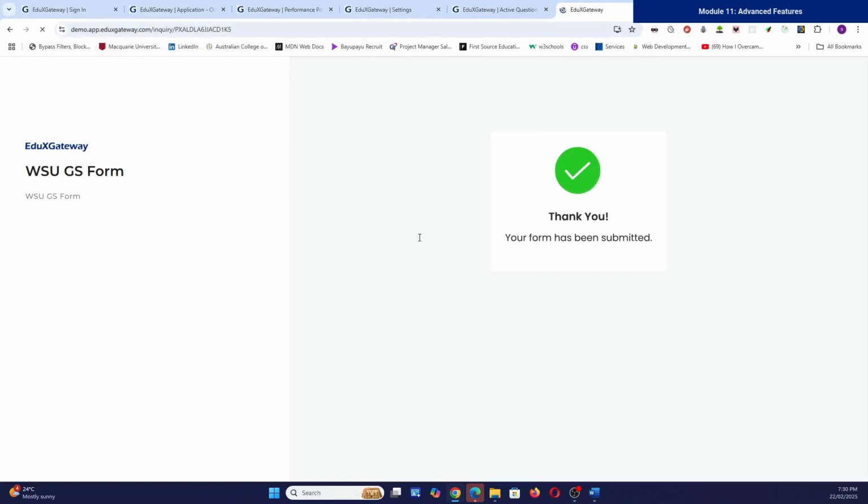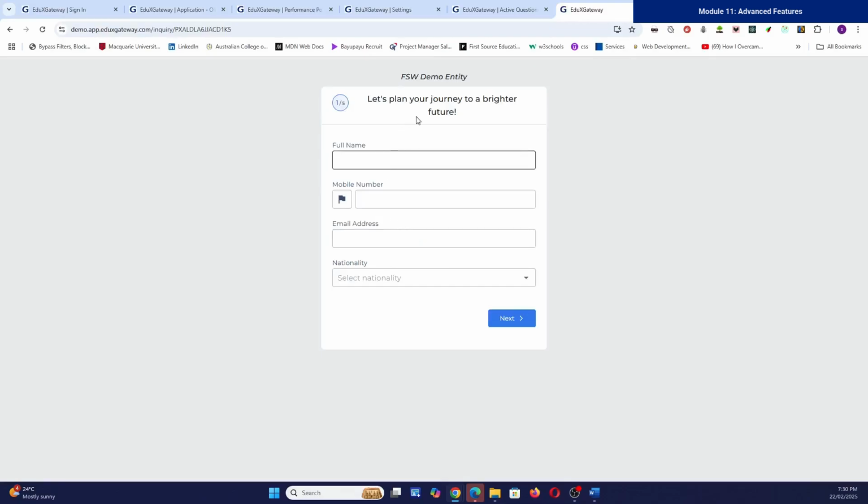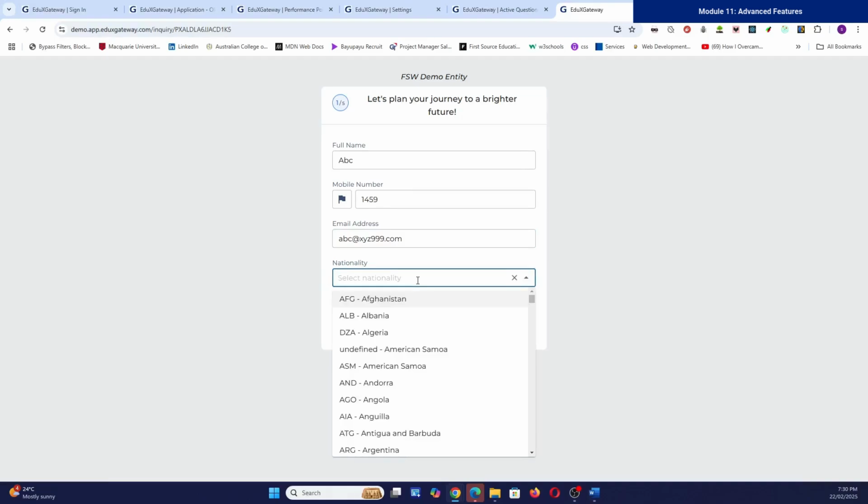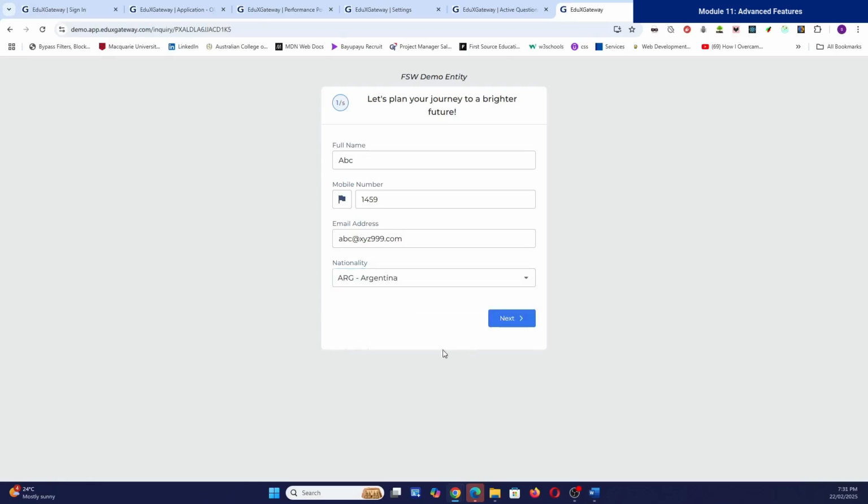Once we have gone in here, you can see this is the entity, and there is a little bit of a tagline. You can see that it is requiring my name, so ABC, and then I'll put my mobile number and I'll say abc@xyz999.com, and I'll select my nationality. Let's say, for example, I am Argentinian, and I will click next. It requires my full name. Okay, GTF.